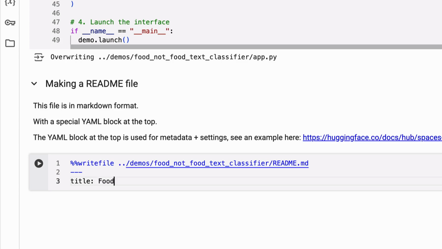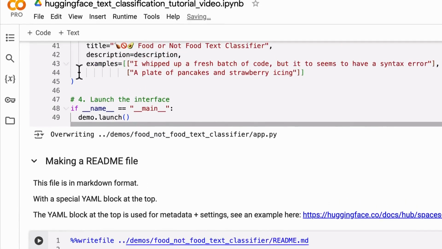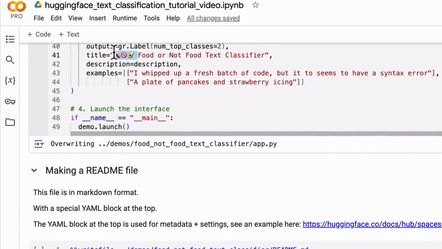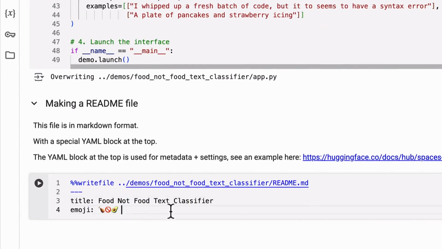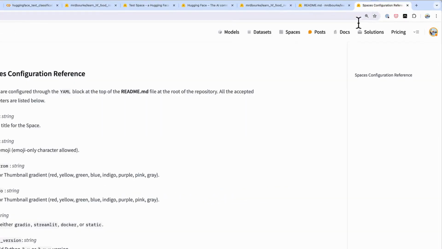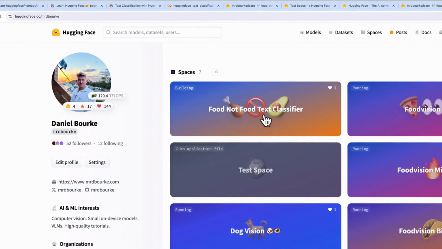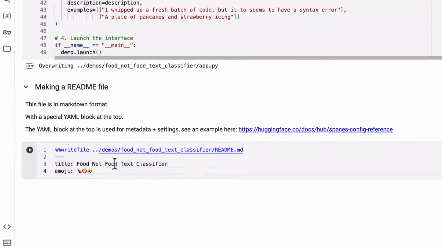The title we'll use is food, not food, text classifier. You can call yours whatever you like. These settings are not set in stone. And for emojis, I might just take these emojis and put them there. Now, where are the emojis going to show up? They'll show up on your profile. So if we go to my profile, those are the emojis. That's where it's going to show up. You can see our space is still building because we updated the Gradio version.